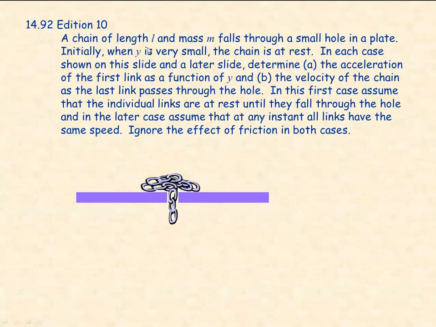In each case shown on this slide and a later slide, we want to determine the acceleration of the first link as a function of y, and then we want to find the velocity of the chain as its last link passes through the hole. In this first case, assume that the individual links are at rest until they fall through the hole, and in the later case, assume that at any instant all links have the same speed. And you'll see the reason why when you see the next picture. Ignore the effect of friction in both cases.